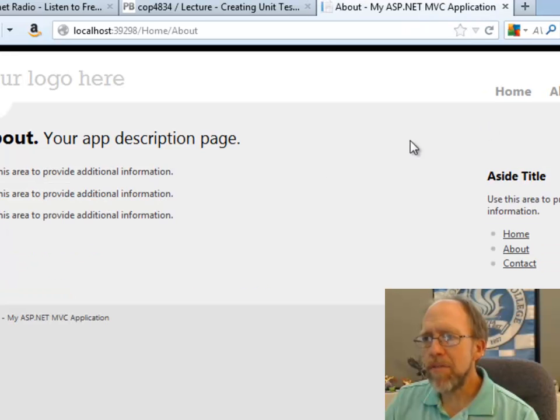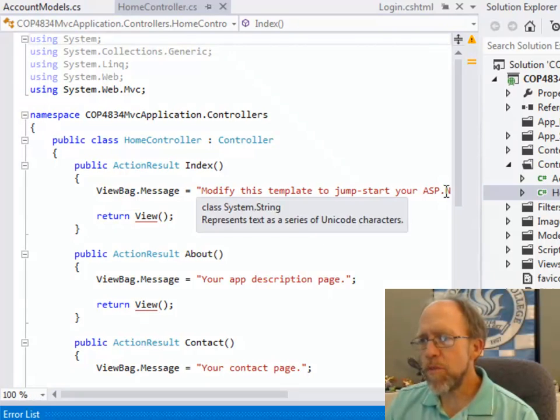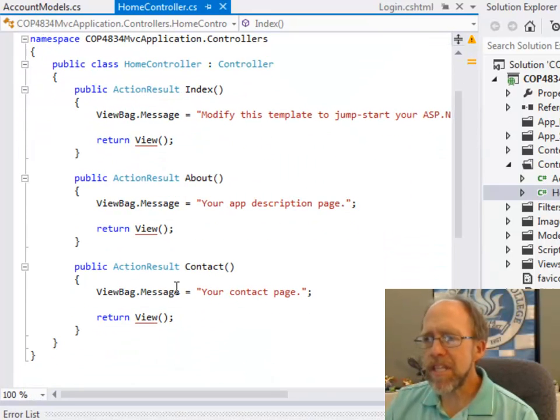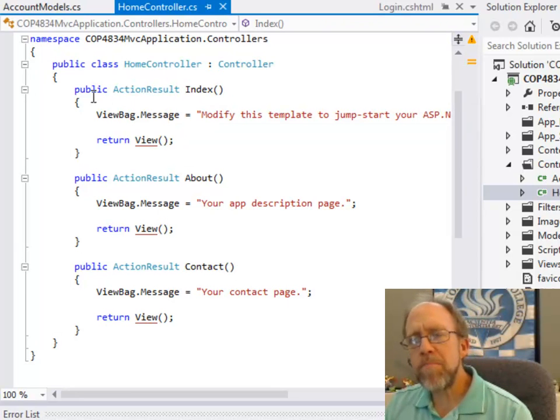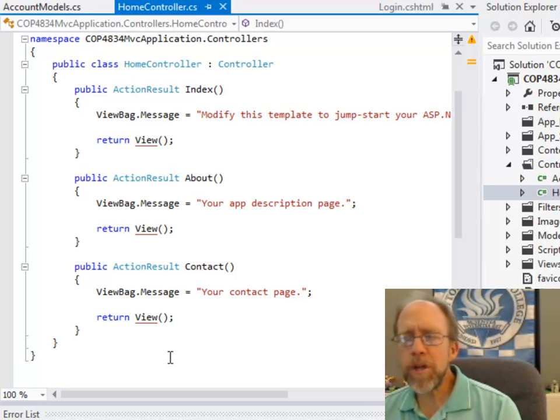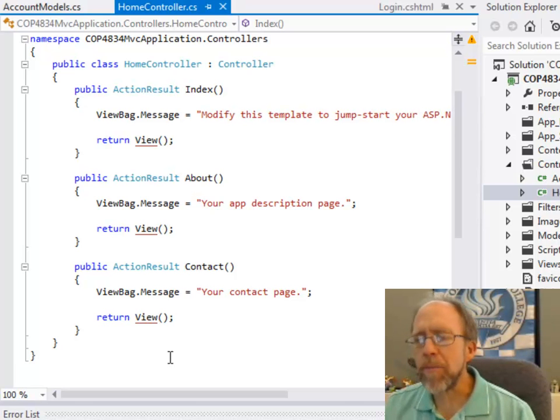If I click on about, it says your app description page. If I click on contact, it says your contact page. And if you look over here at this viewBag message, you can see it's obvious that viewBag message is actually going over there. And all three of these methods return a view. Well, at this point, you should be saying, where's my code? Where is all that stuff that makes all this stuff appear?